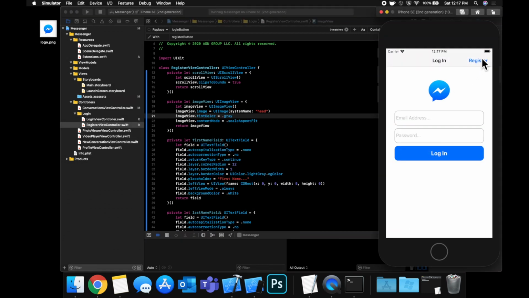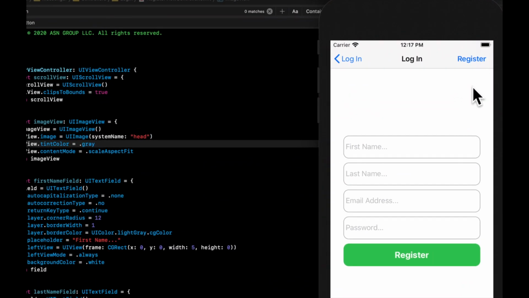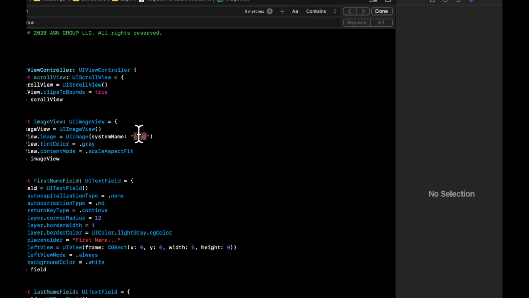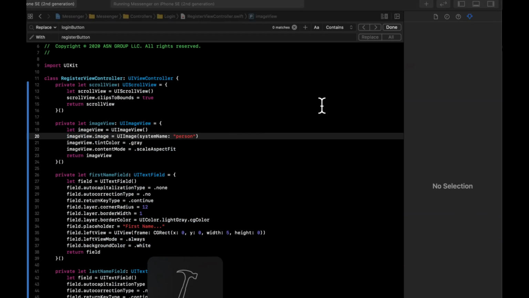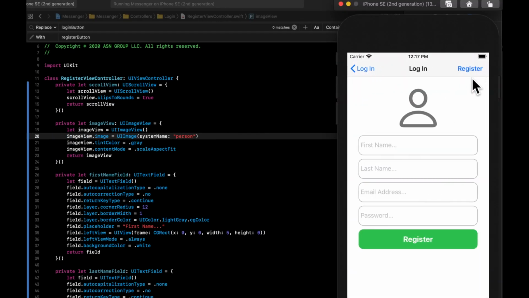Hit register. And we don't have an image, so that's not what we want. Let's see if it's called person. I could have sworn the system images included a head. There we go. So they called it person, and I think it should be called head, but whatever.